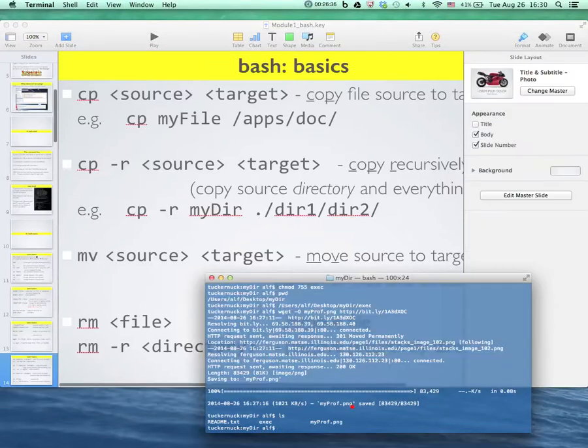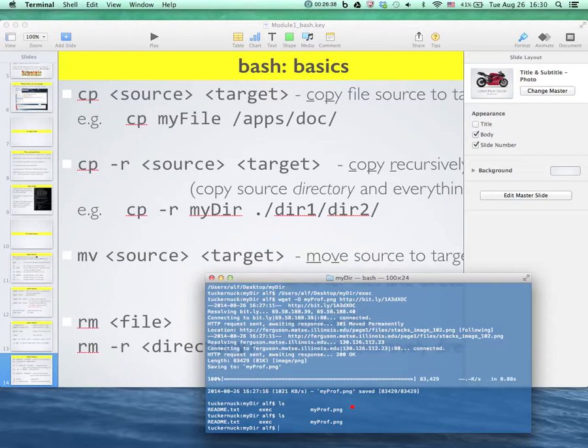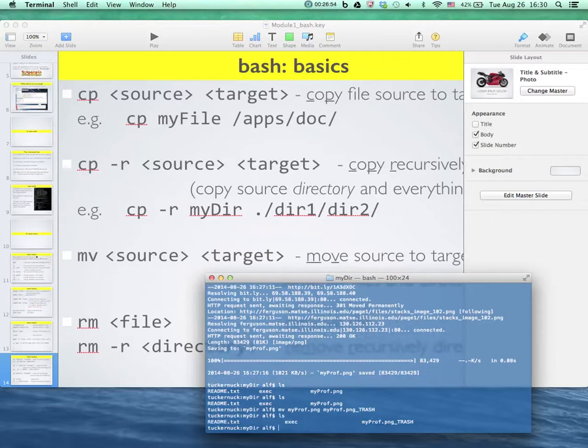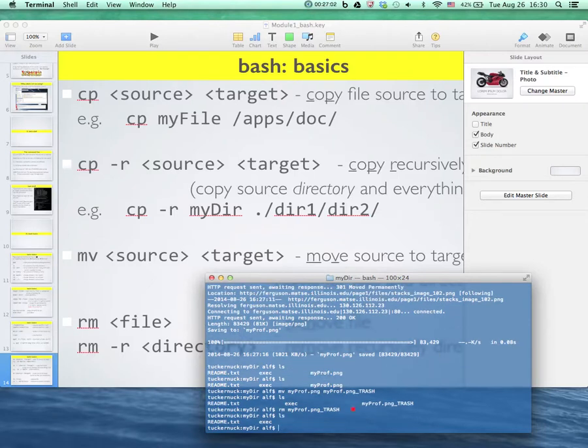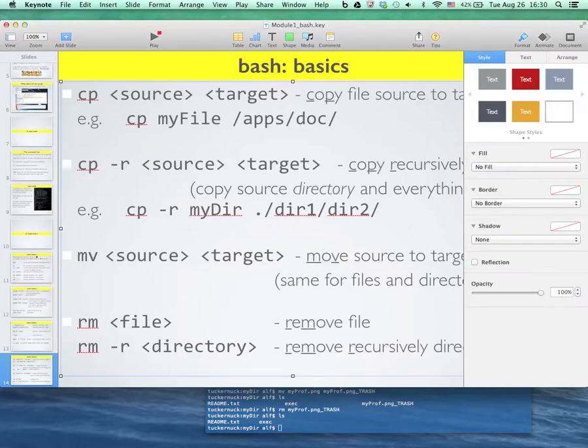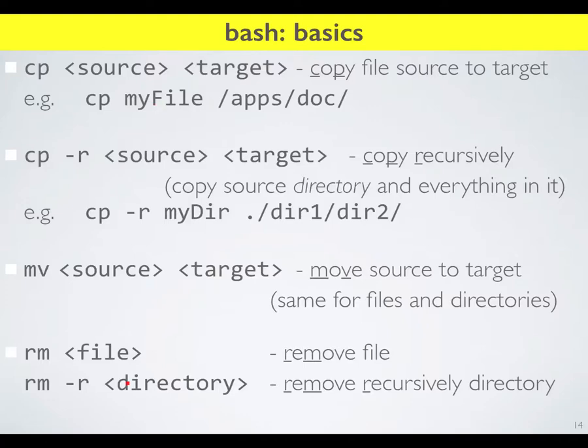So for example, maybe I want to delete myprof.png, but I'm a little worried, I don't want to delete it forever. So maybe for now, I'm just going to move myprof.png to myprof.png_trash. Now it's appended with _trash, and maybe once I'm a little more confident later that I really don't need the file, I can delete it forever. And like the cp command, if you want to remove a directory, you need to pass the -r flag in order to remove everything within the directory recursively.